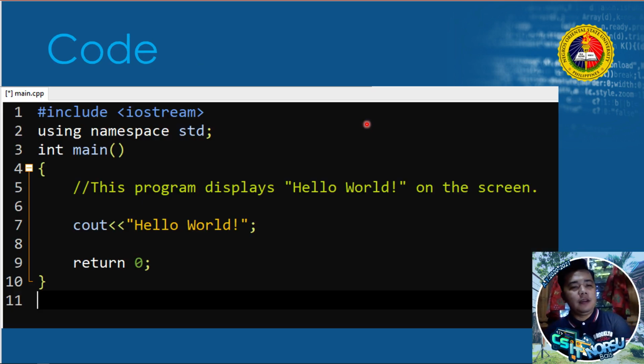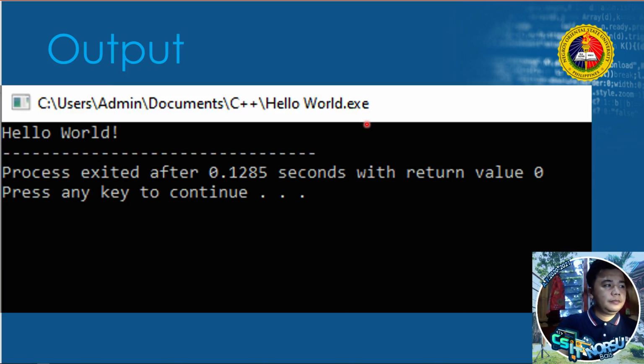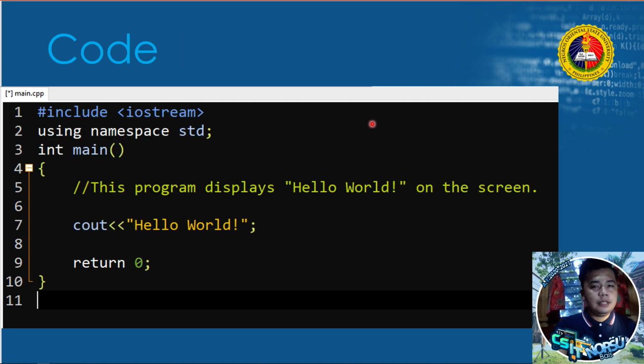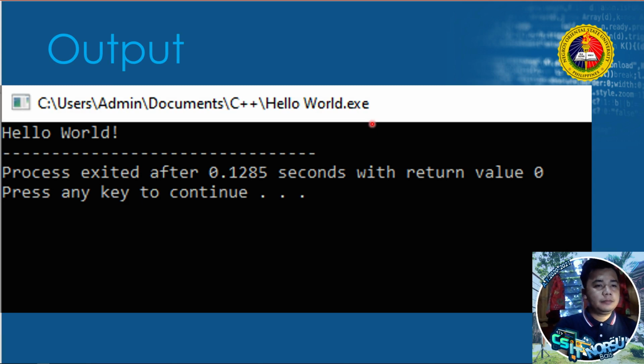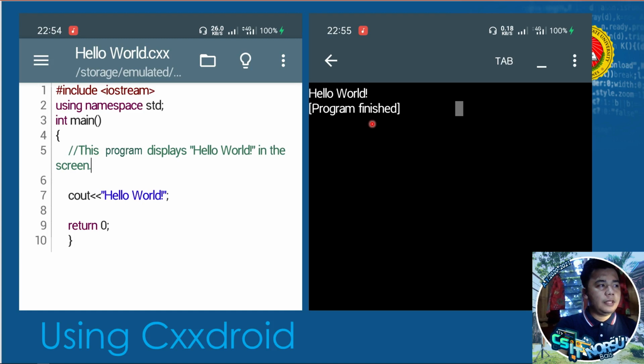Okay, so if you wanted to practice on your own, you might want to pause this video and then take a screenshot. Then you can try it using your phone. Alright, so this is the code and this is the output. That is for the code and output using CXX Droid.